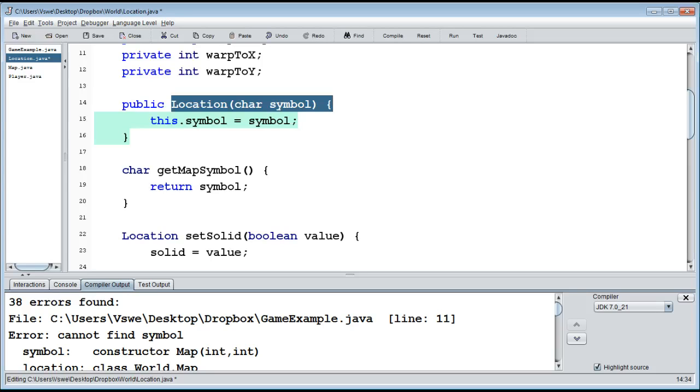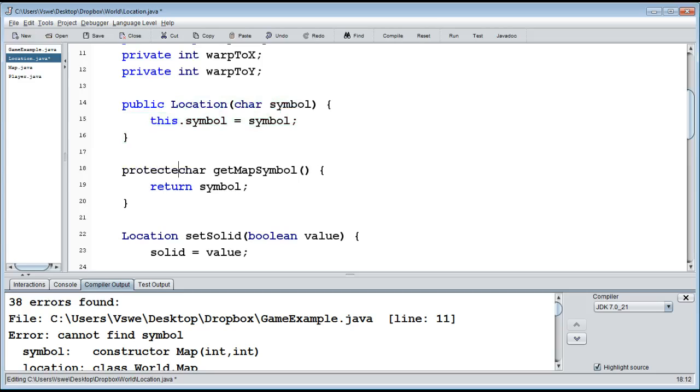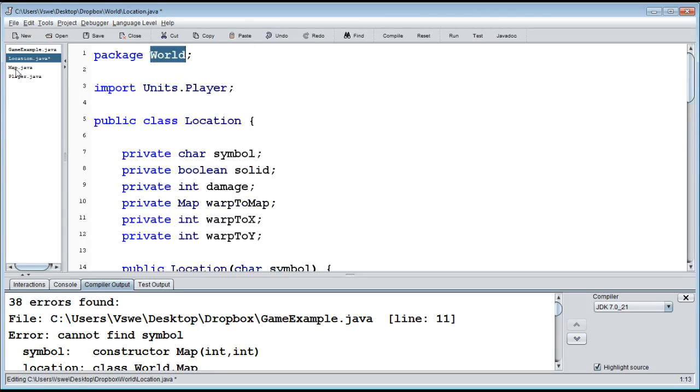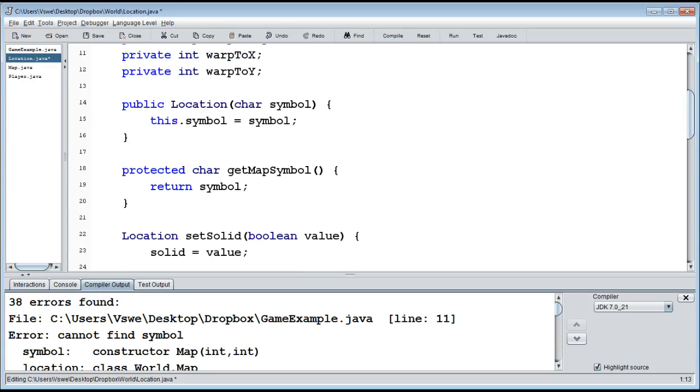Then we have the third one, which is protected, and protected means that we can reach it from our own class, but we can also reach it from classes inside the same package. So when we get the symbol for the map, you're not supposed to just get it from anywhere, so I'm going to restrict it so we can only get it when we're working inside the world package. The map is going to use it to print it all out, but there's no reason for units to access the symbol, because that's just a graphical thing. That's to prevent us from using the graphical symbol for something else.